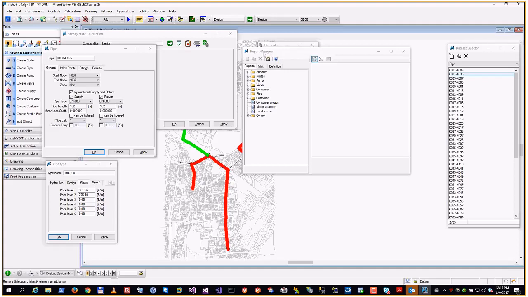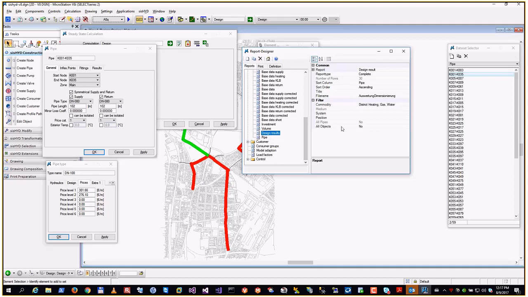And the report about the design is, of course, in the category pipes. And this one is called design results. It's important to know the report definition. A report is using a report definition, and it defines sort order, how many columns you have, and the report type.